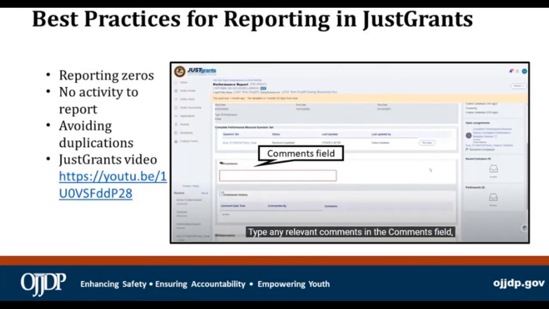Let's discuss best practices for reporting in JustGrants. Common issues arise since you are required to respond to every question. When reporting zeros, if a measure does not apply, you can enter a 0 value and then add an explanation by selecting the comments field. A brief description, such as "we are still in our planning period," or "there was no activity during the reporting cycle," are acceptable responses in JustGrants.